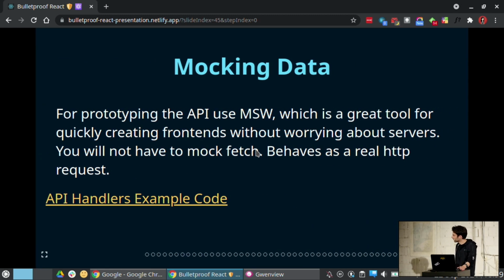And we have mocking data. For all the tests we write, we would need to either mock our fetch API, or mock our API calling functions. But a good thing to use here is MSW, which stands for Mock Service Worker, where we can mock our endpoints and use it also within our application while we are developing it, and also for testing.